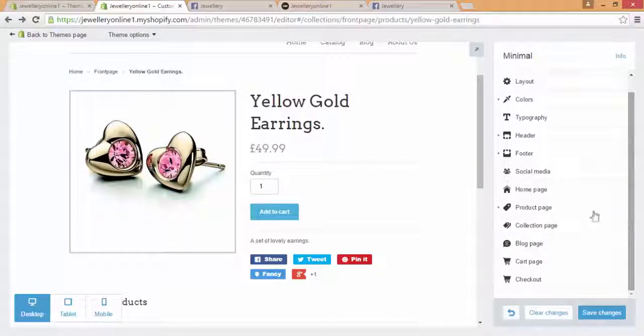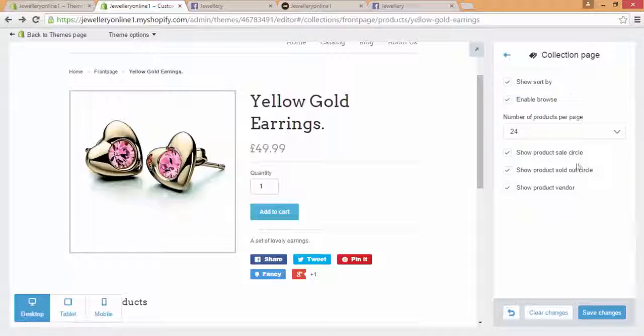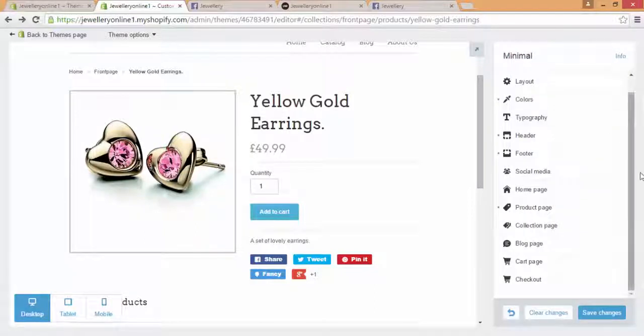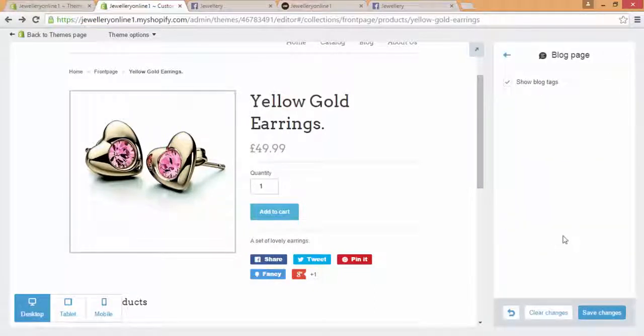Collection page, we can change what our collection page looks like. Blog page, show blog tags on. We can leave them on or take them off. What a blog tag is, it's those little hyperlinks you find in blogs that you can use quickly to navigate past posts. So that's quite useful to have sometimes.